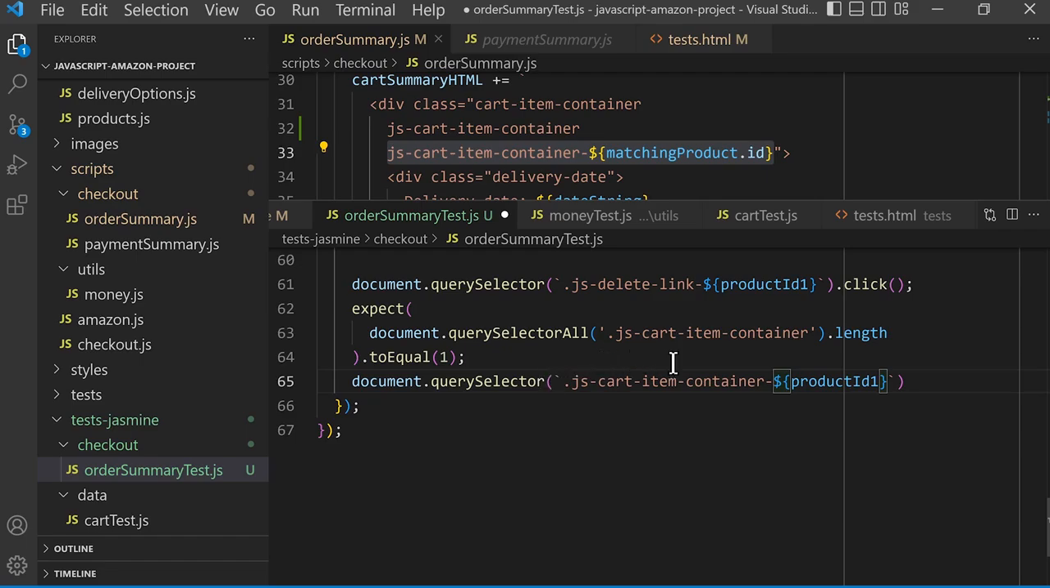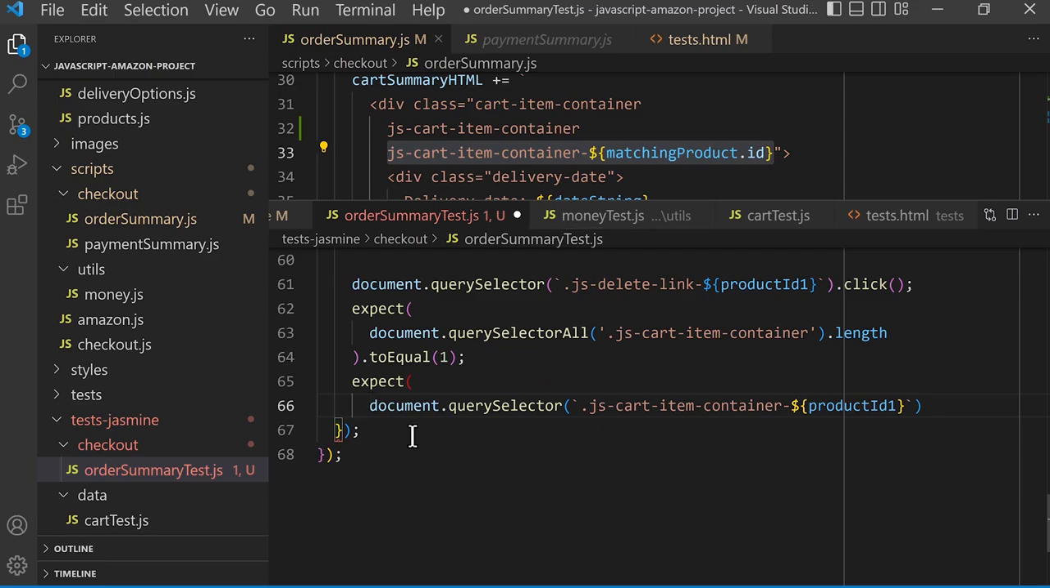And because we removed this product from the page, we expect this result to be null. So we'll use the function expect, open bracket, and a new line, and then down here, a close bracket, and we'll use the method .toEqual brackets, and we expect this to be null, and save.